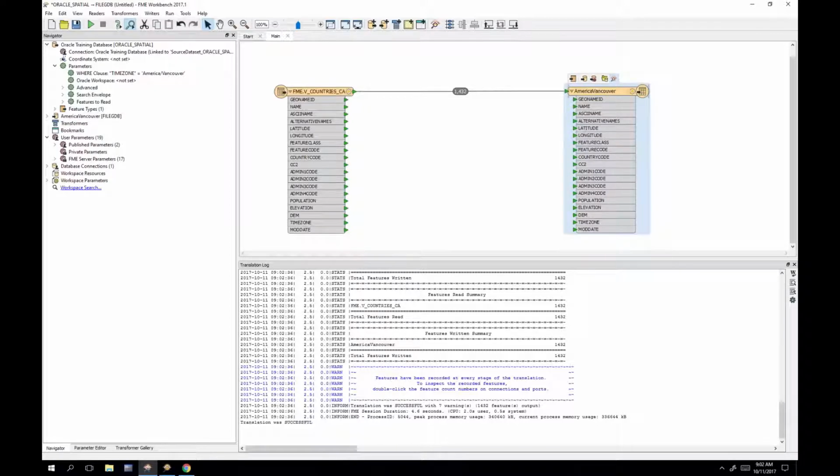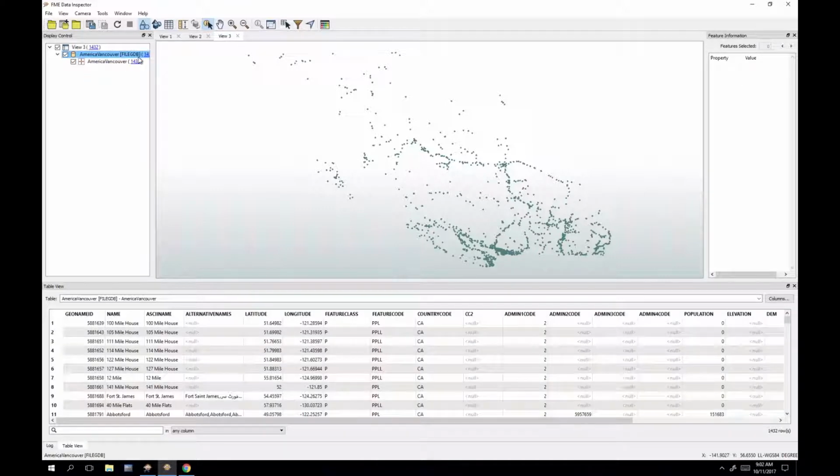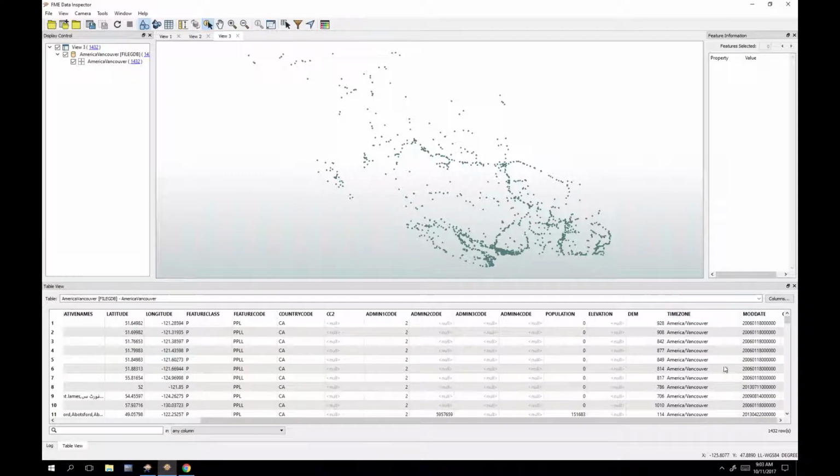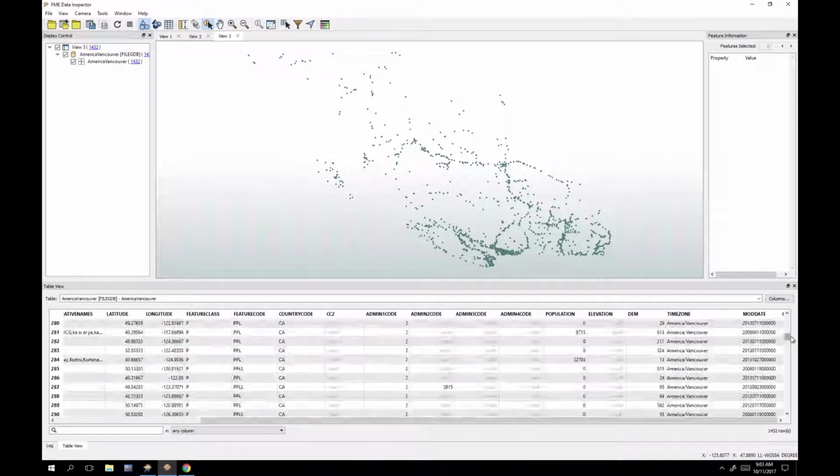We can inspect our output to make sure it's written successfully. And here we are. We have our file geodatabase, the 1400 features. Our point data looks good. And our time zone is America/Vancouver. So this is a great way to limit the number of features you're reading in.